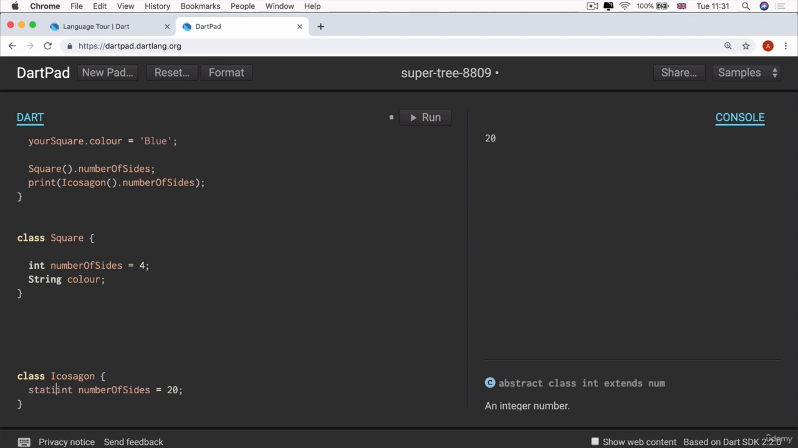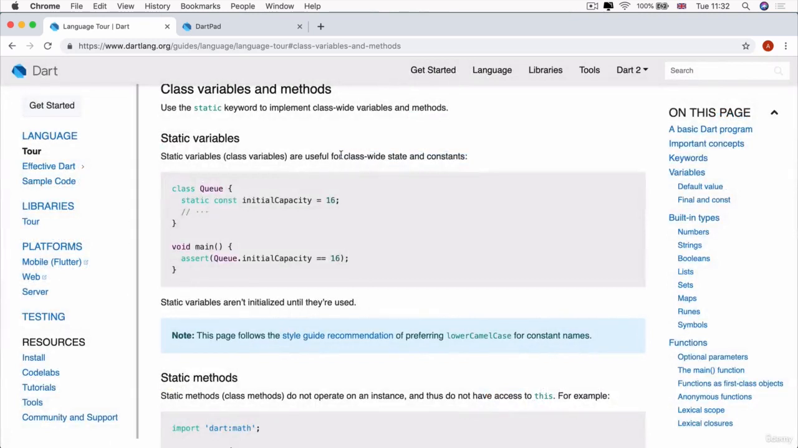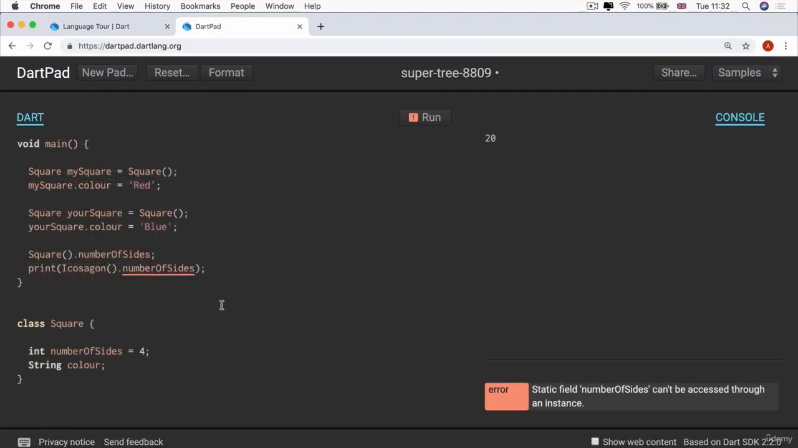So to do that, we just add the word static in front. And this is, of course, a modifier, which now modifies this variable from just a bog standard, what we would call an instance variable, because it's associated with an instance of this class, so the icosagon object that gets created. Well, now, by adding that static keyword in front, we've now turned it into a class-wide variable. And to use a class variable, we don't actually need to create an object to be able to do that.